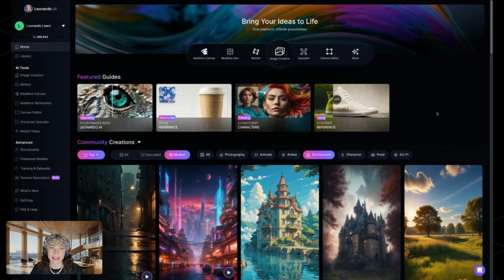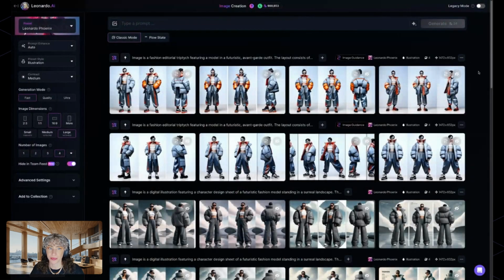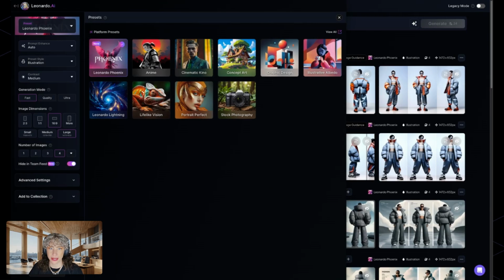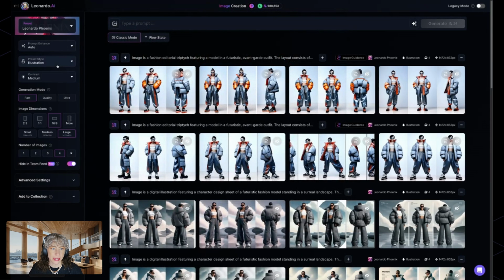First things first, let's navigate to image creation, the home base for generating images in Leonardo. When you first arrive, Phoenix is set as the default preset. Today, we'll use Phoenix as this allows for Edit with AI functionality. We'll be using Edit with AI later in our process to iterate on our designs. With the Phoenix model on, we'll set our preset style to illustration and generation mode to fast. We'll also set the image dimensions to 16:9 to be able to fit multiple looks within the same frame.